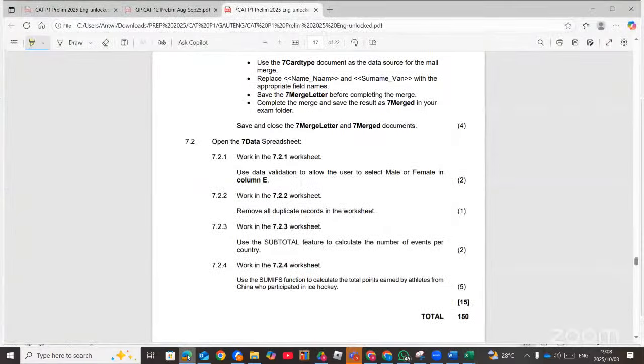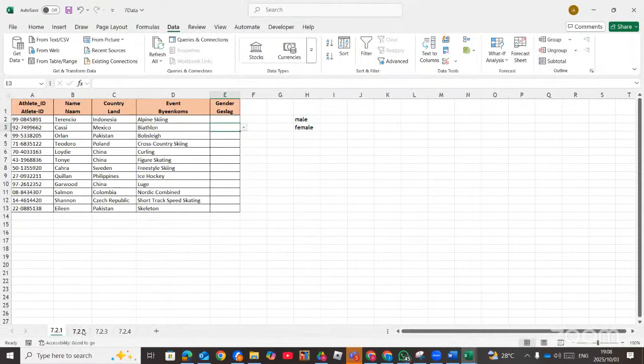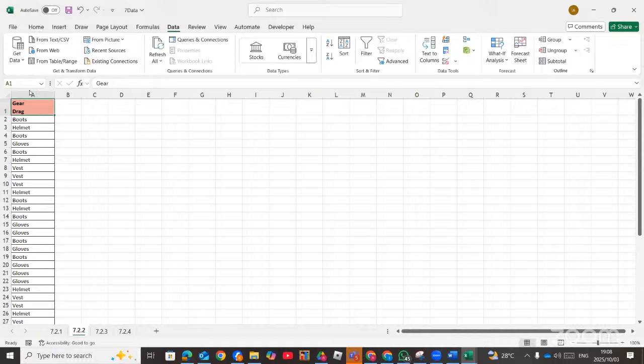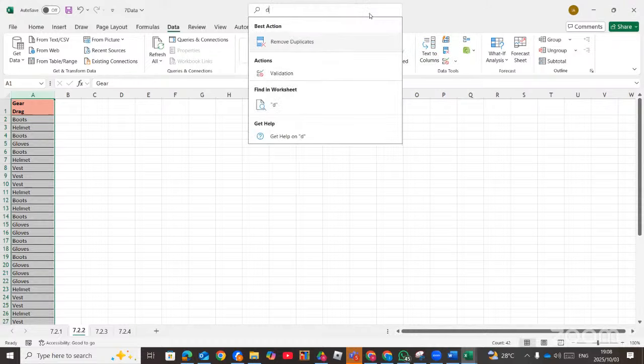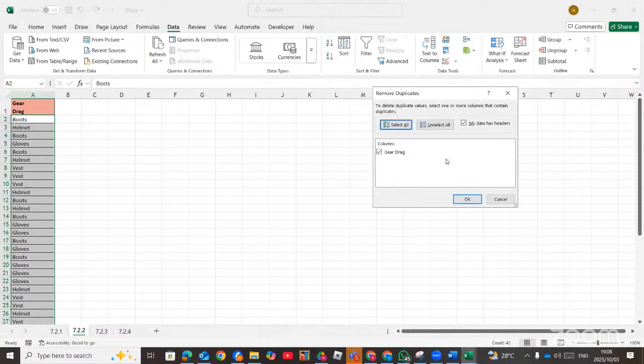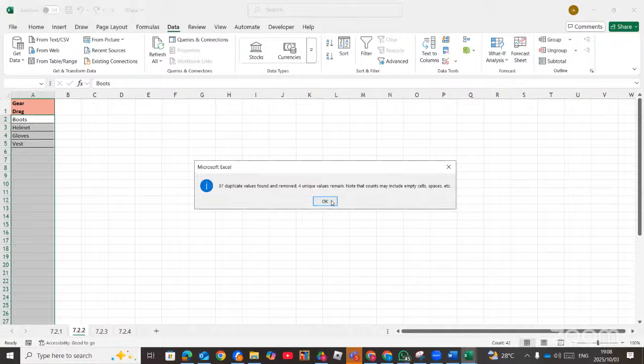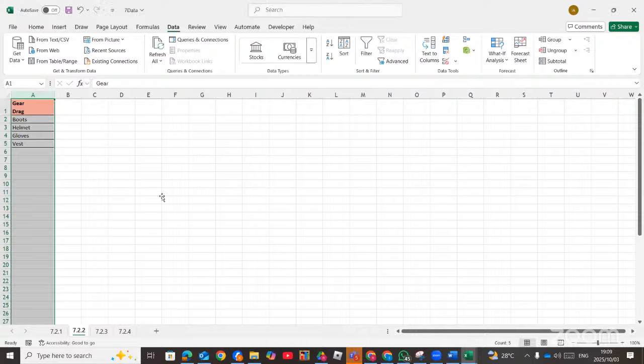Then the second one, work in the 7.2.2. Remove all duplicate records in the worksheet. 7.2.2. So we are going to remove duplicate. You can select it and then you say duplicate, or you can get from data also, say duplicate. Then you see remove duplicate from that column, and then you go to OK. So we got the 4 unique. There are others that are duplicates, and then they have been removed. So only 4 unique values are there.